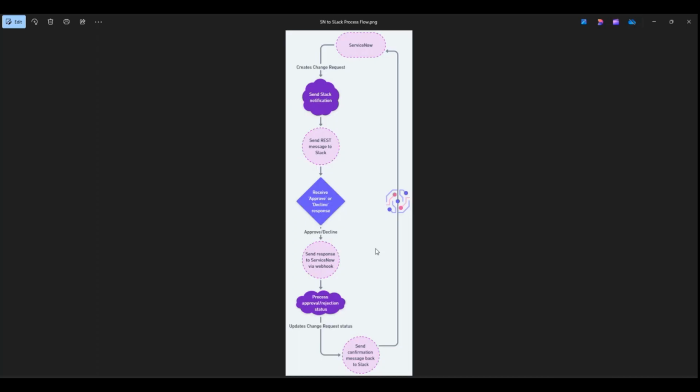The change request status is automatically updated in ServiceNow. A response is posted back to Slack confirming the approval or rejection. This eliminates delays and speeds up the approval process. Now, let's dive into how this works.